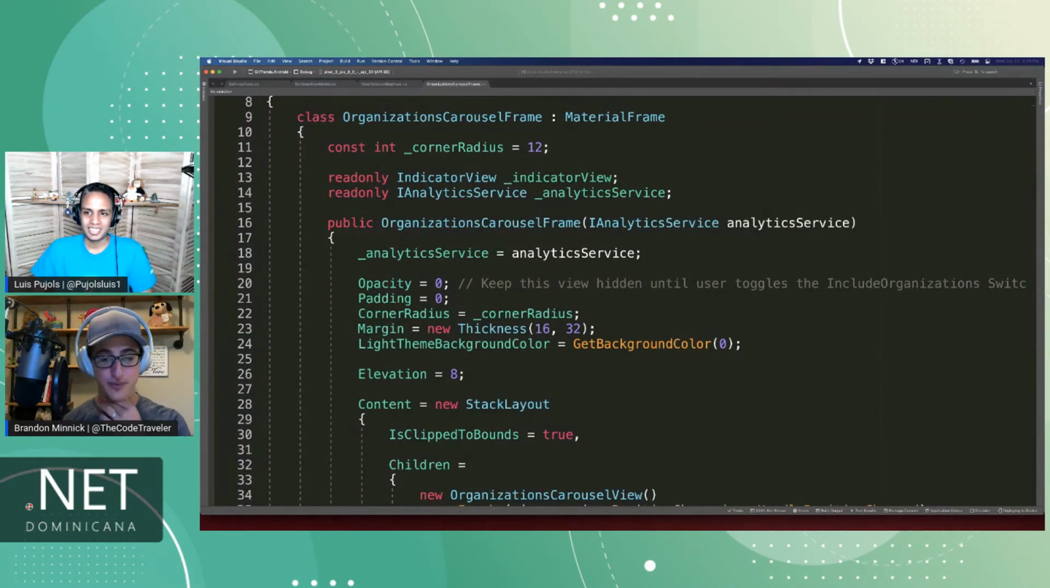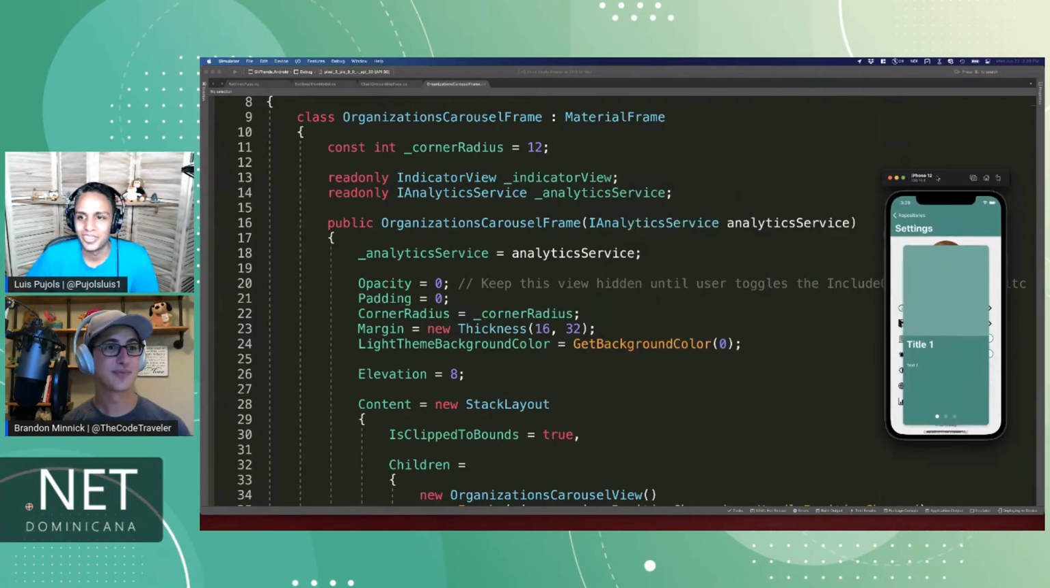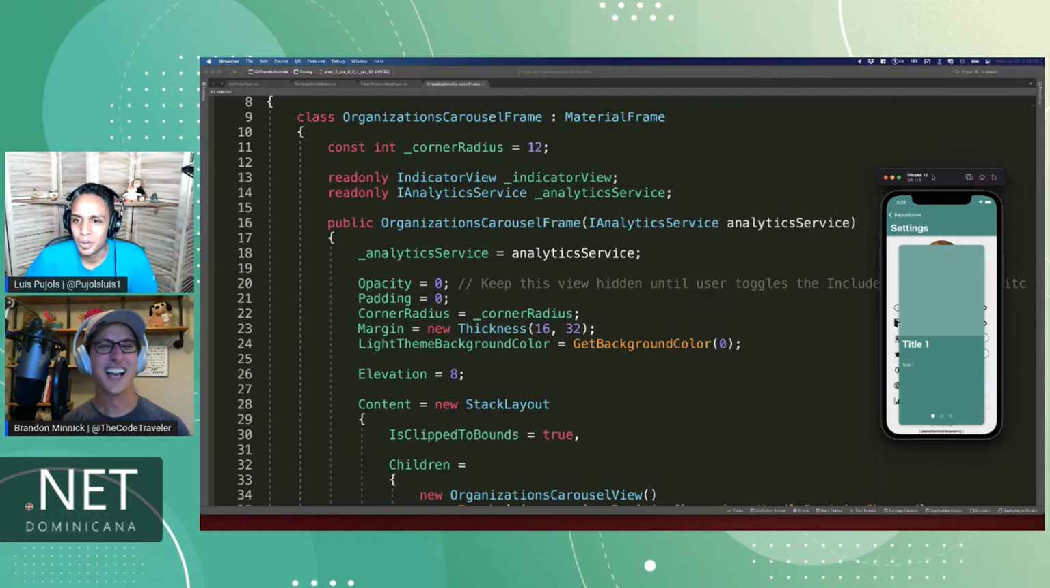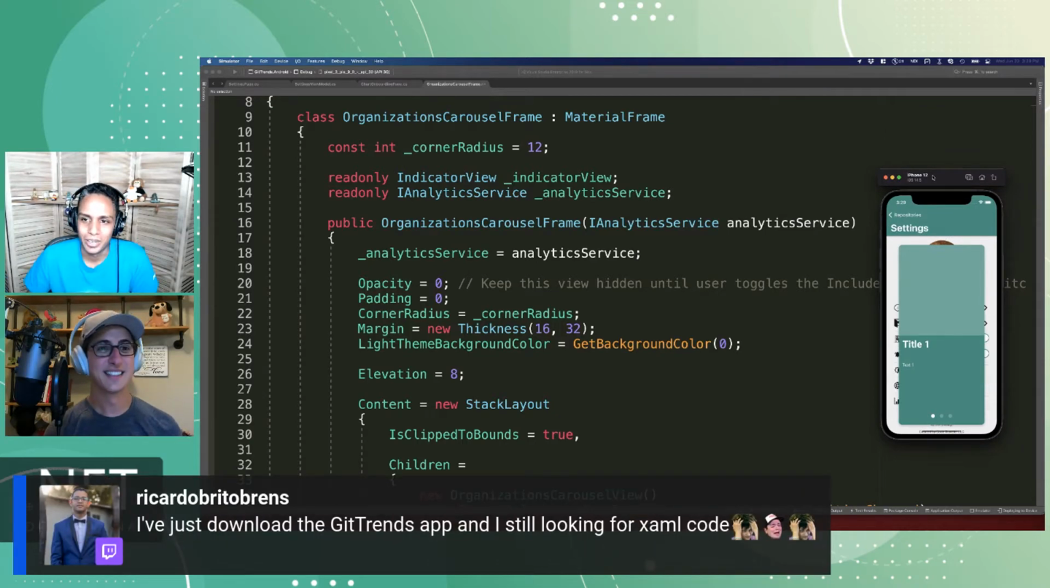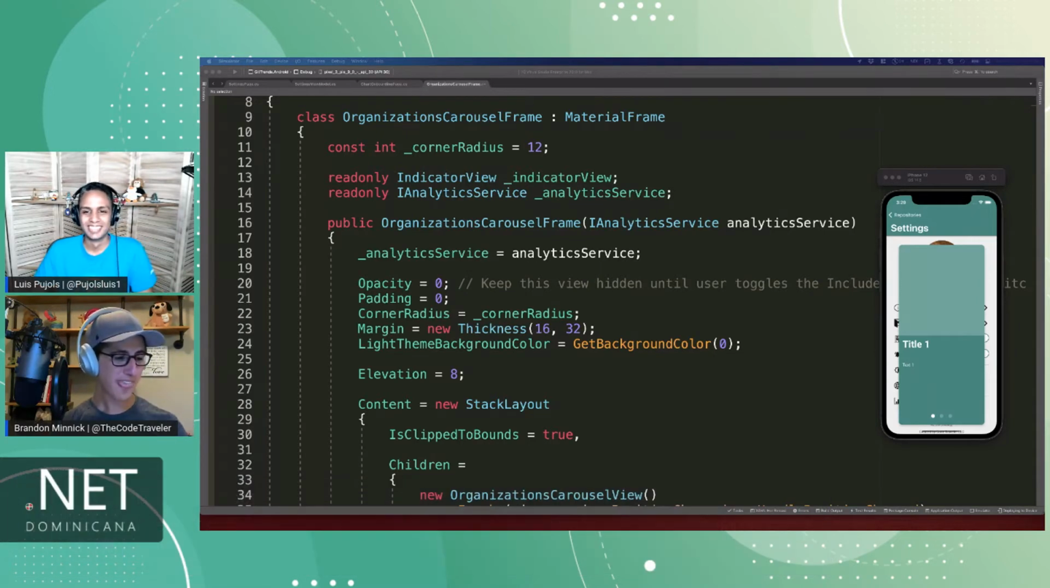A side note now that you're going to show the UI code, right? We have a comment here from Ricardo saying, "Oh, I just downloaded the GitTrends app and I was still looking for the XAML code." Yeah, that's a thing in our GitTrends project. We don't use XAML, we use C# for markup. So that's what you're seeing here on the screen right now. Yeah, that's a whole rant of mine. I've never used XAML. I don't really see the point.